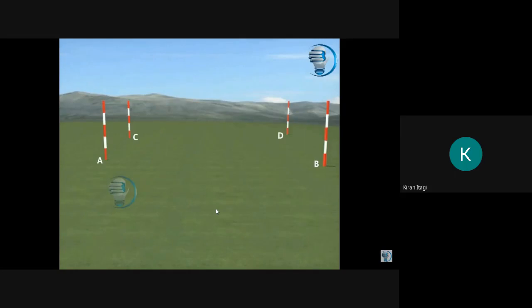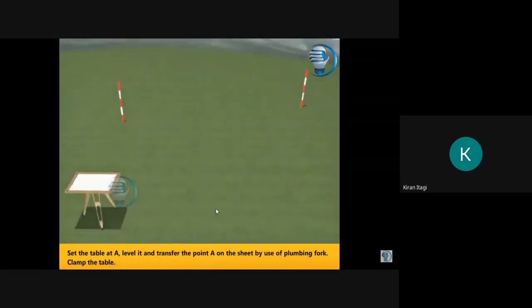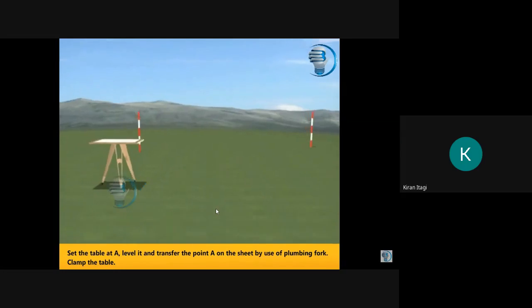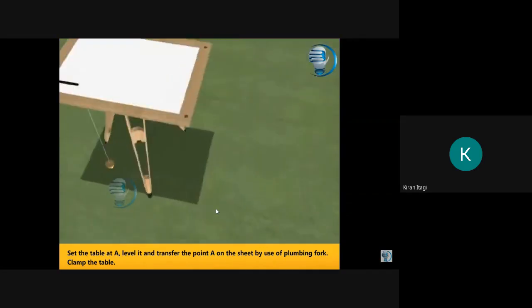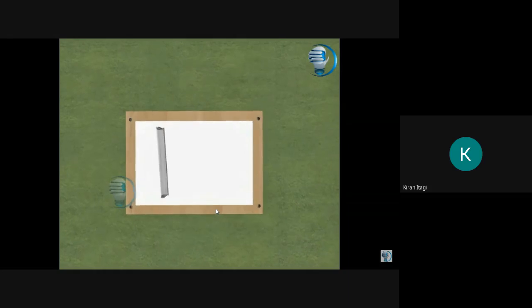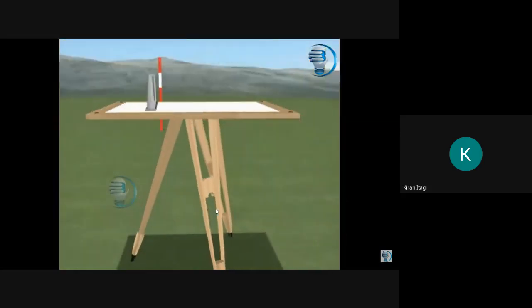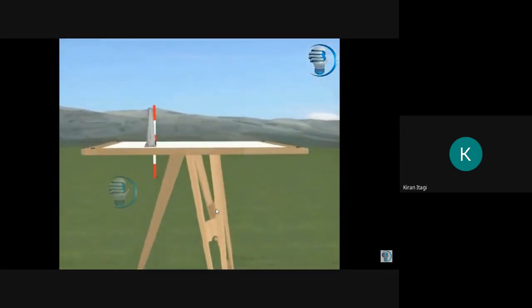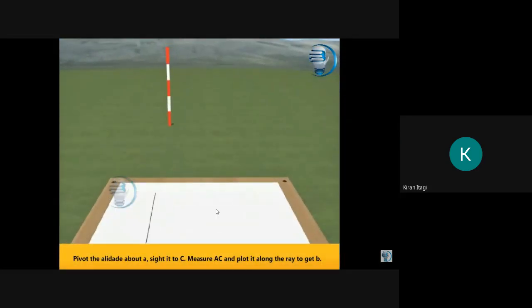So we have four stations, A, B, C, D. Effect station. Okay, do a centering board. Start the station A, sorry, B, for C. Draw a continuous line.